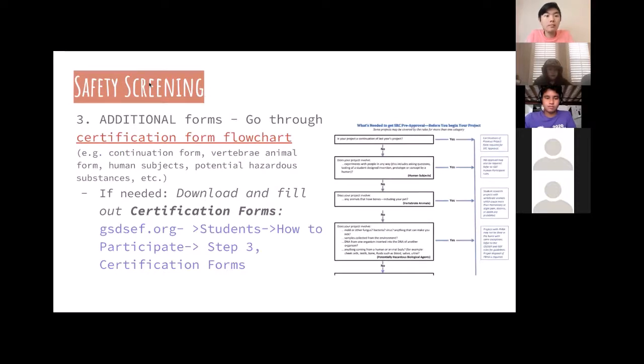Some projects require additional forms. My project last year did not, because it was purely computational, but if you look at the flowchart on the right, it lists a lot of examples of projects that do require these additional forms. If needed, you can find those forms with links through the website on the bottom, and you need to fill those out.